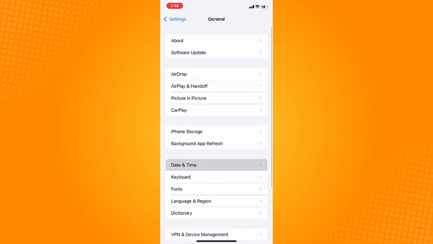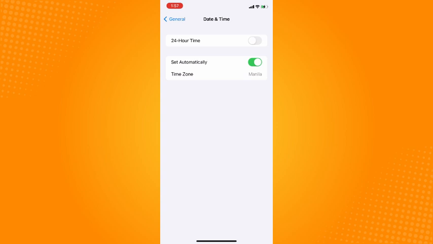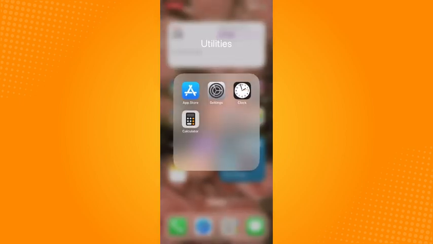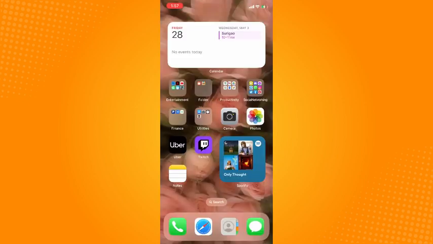And if it's still not working, you can try and go to general here and go to date and time and set the exact time, the current time. And basically that is how you fix your iPhone messages. Now, if it's still not working, you can try to restart your phone again or insert your SIM again.